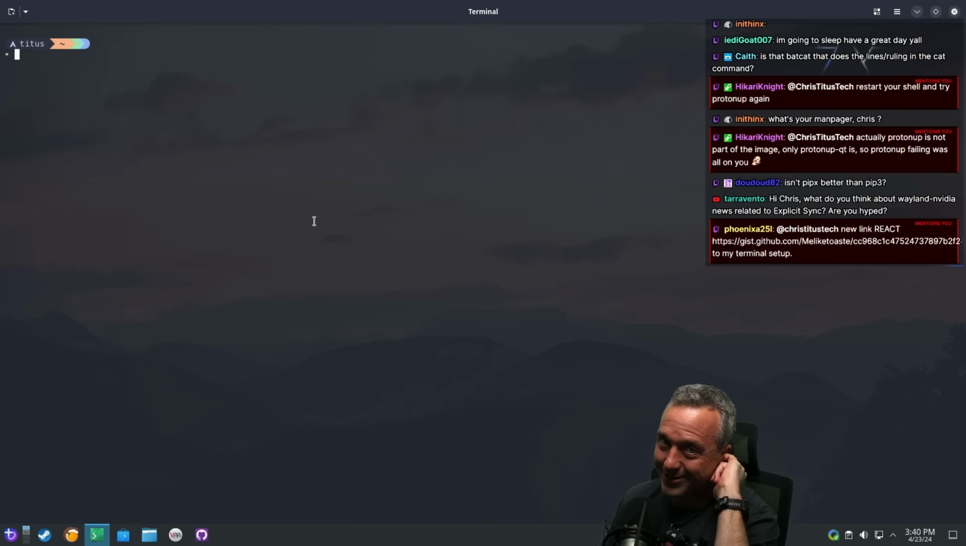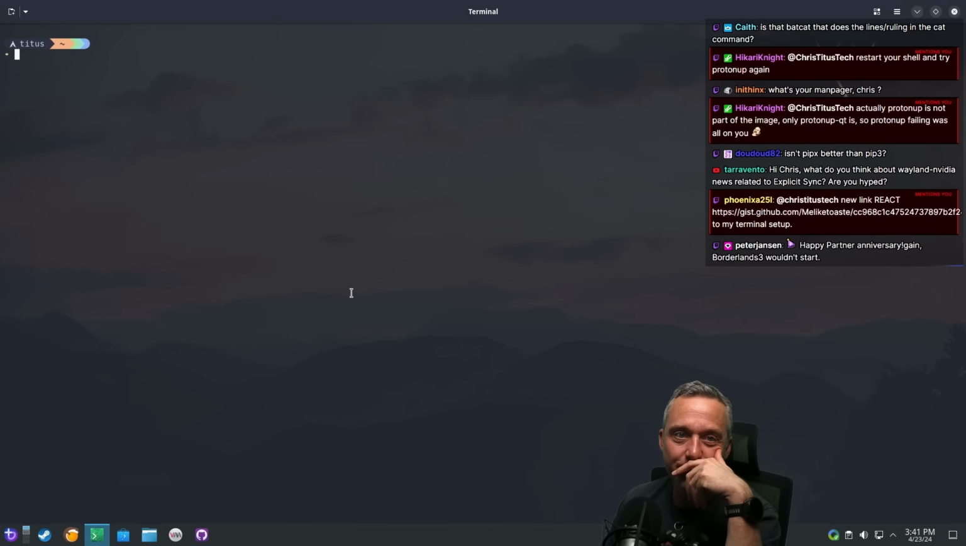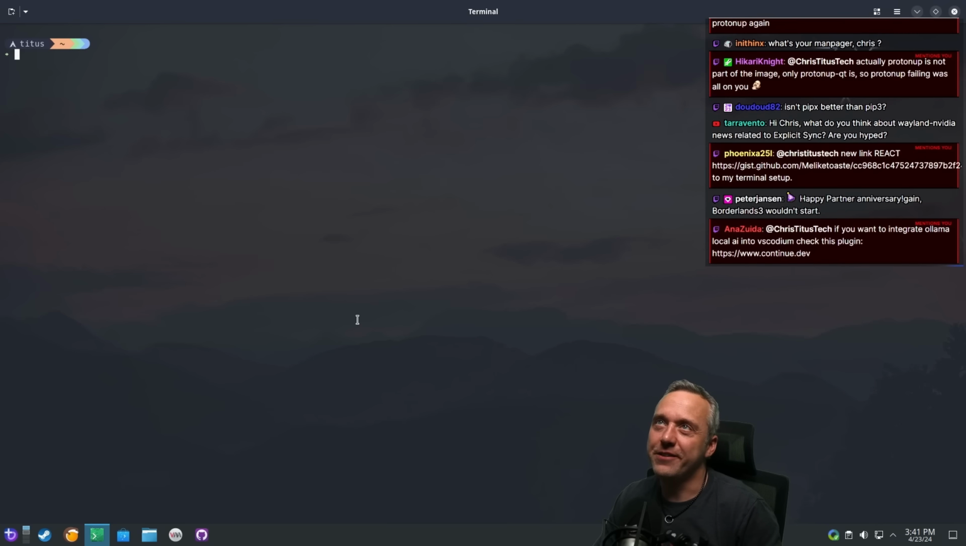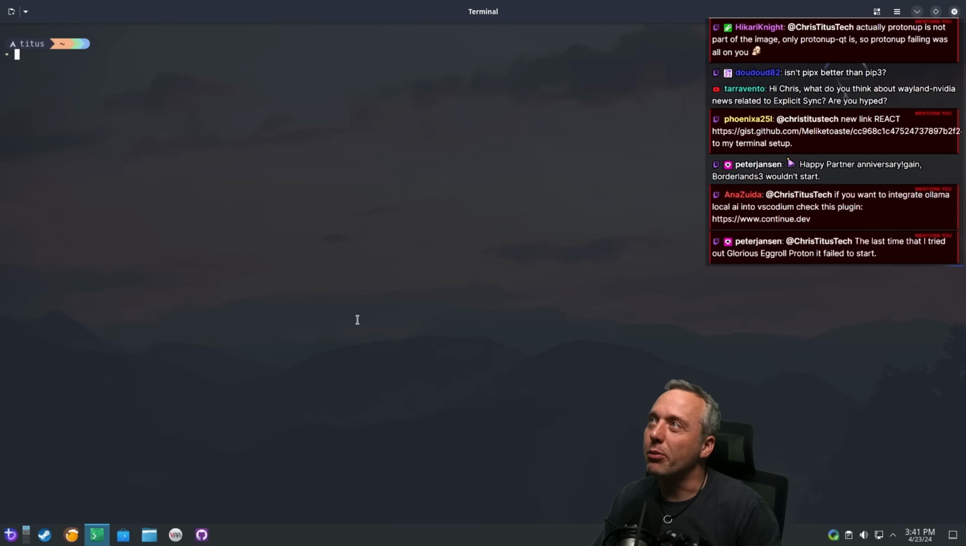New link, React to that terminal setup. Yeah, Phoenix, I think I'm going to pass on the terminal setups for today. I like this one. I think this one's a good one. I'm going to hang out with this one for a little bit.